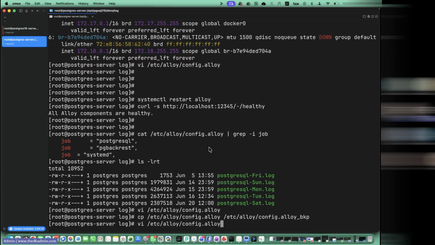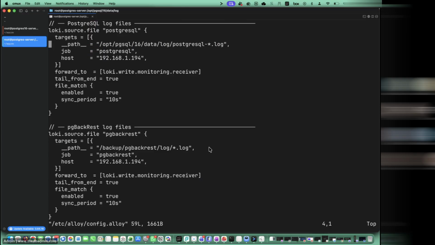No worries, we'll fix it. Oh, let me comment this line. Loki source file. Host. Okay, let me remove this for time being.